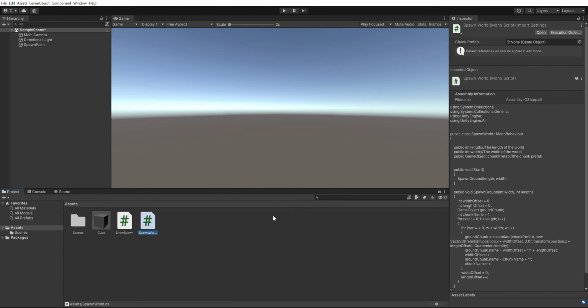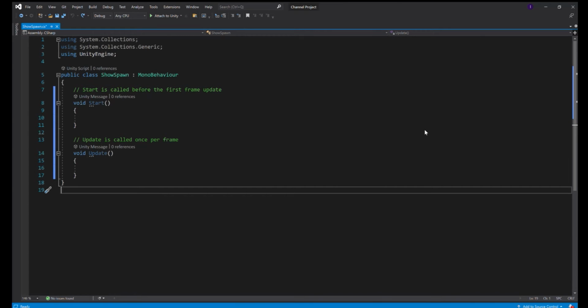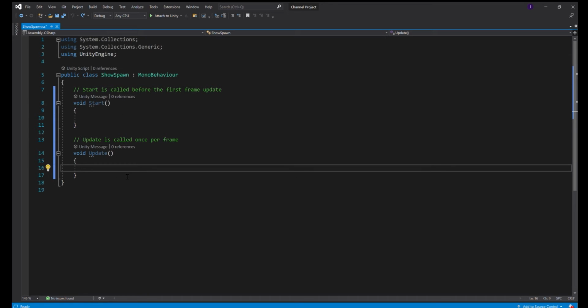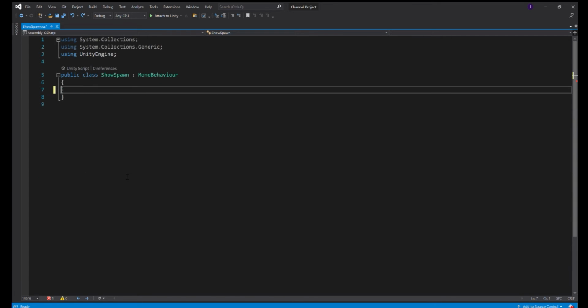The first thing we have to do is go into Visual Studio. Okay, now I'm here in Visual Studio and we have our script. The first thing we have to do is get rid of the start and update functions. The next thing we have to do is give two variables, the length and the width of the world. It's basically how long we want the world to be and how wide we want the world to be. So we're just going to put those up now.